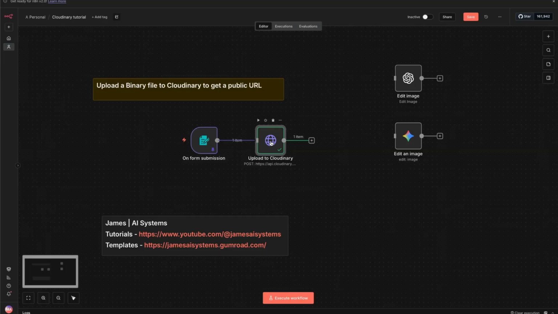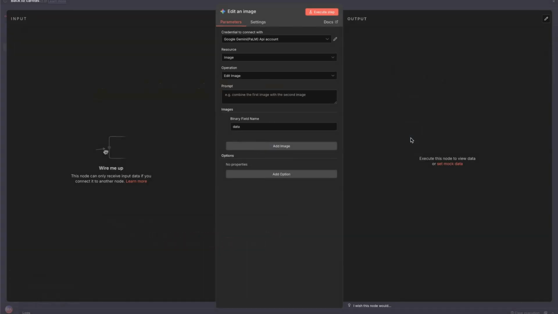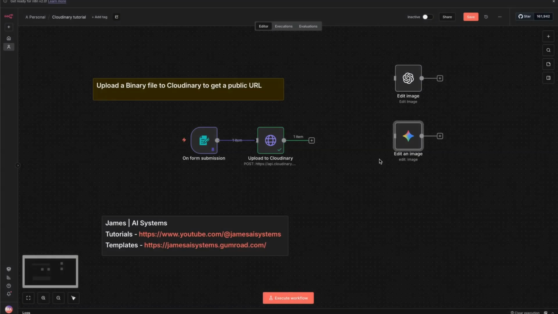Something to bear in mind, there are other tools. If we take a look at ChatGPT here, if you want to edit the image through this, they will accept binary data. And Google's Gemini as well, you can actually send binary data through these. There are other options. Not everyone requires that you have that URL. So depending on your use case and what you want to do, there's different options.